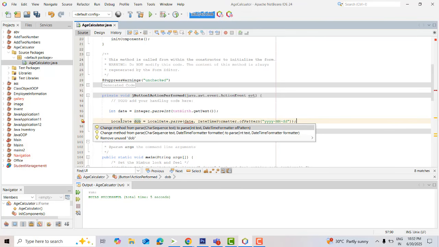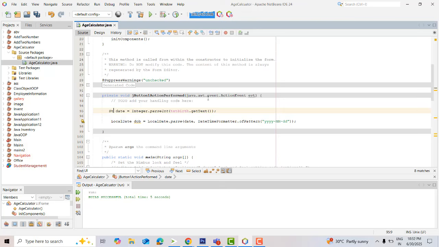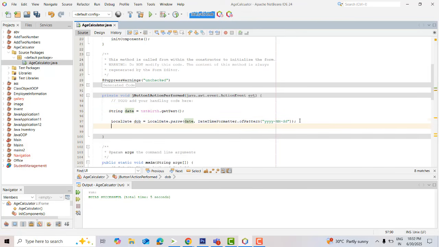And if you have to make this one as a string, it's not a problem. You have to write this one as a string. We don't need this one. That would be fine. Okay, no int.